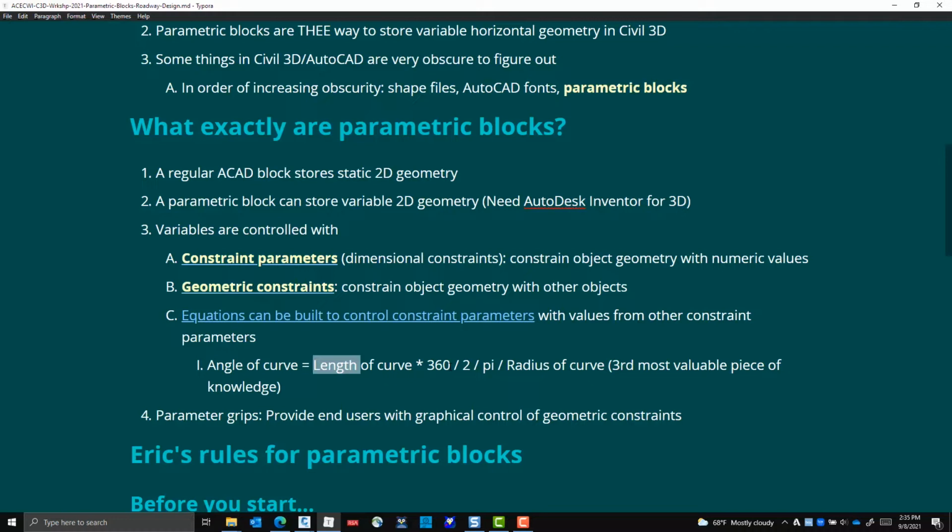And for those of you paying attention, that is the third most valuable piece of information that I'm going to give you today: the length of the curve needs to be run through the angle. We are always dealing with lengths of curves in our geometry, and that's how you need to do it in parametric blocks.